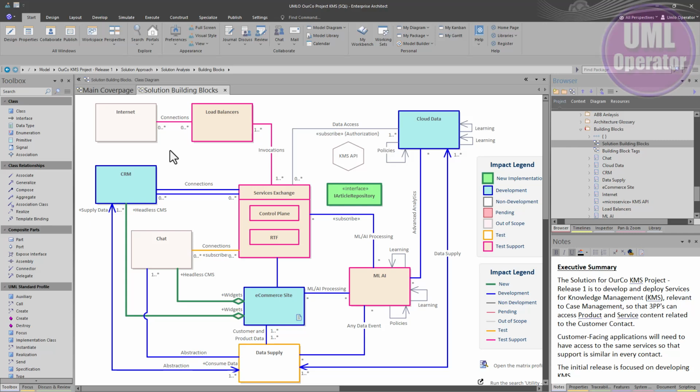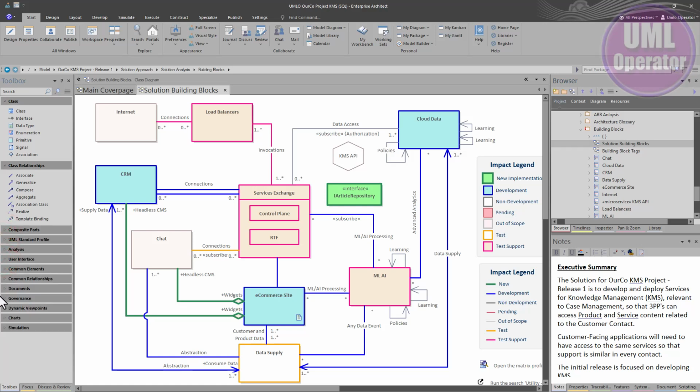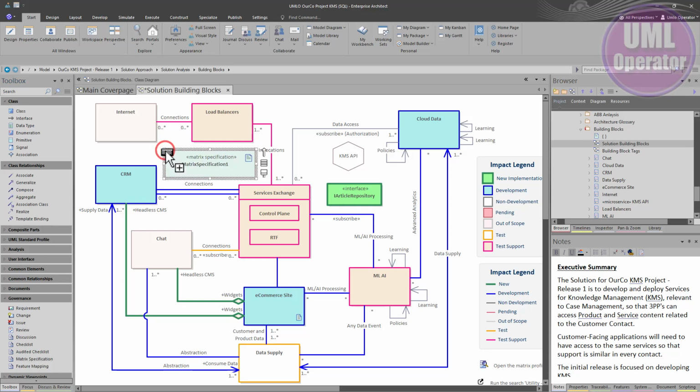We're doing solution analysis and we want to create a matrix specification. There's a couple of ways to start one. One is to go all the way down to governance, and in here you see matrix specification. We'll click it here. The cursor changes and we're just going to set it right here.